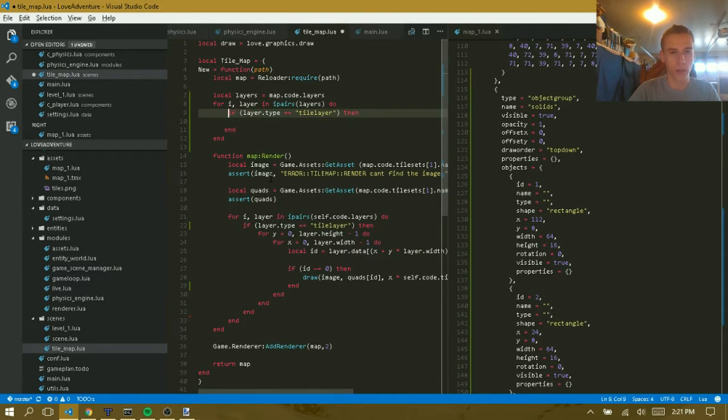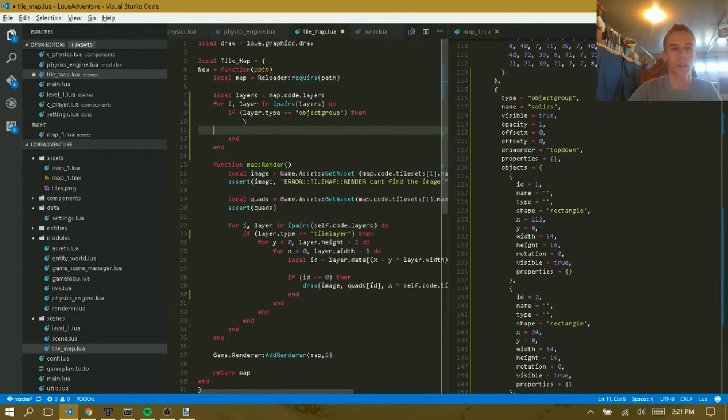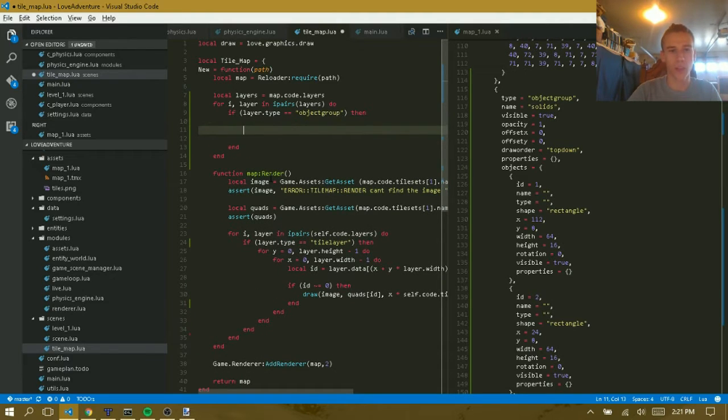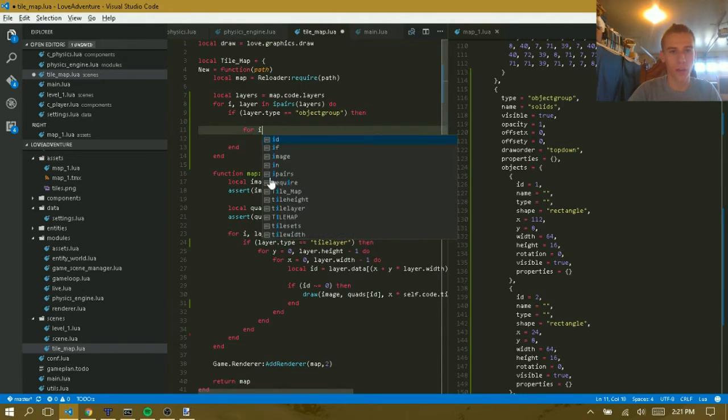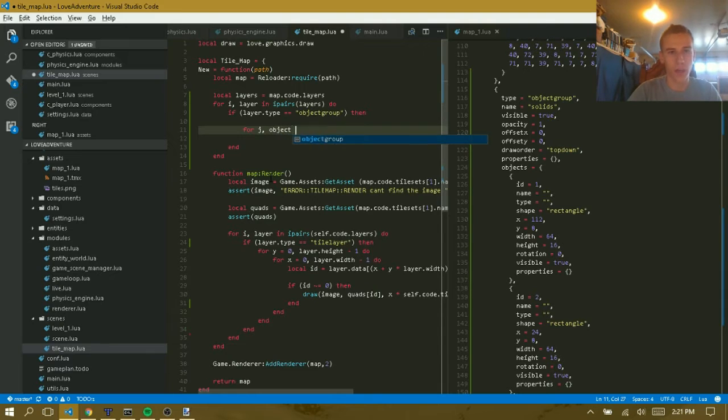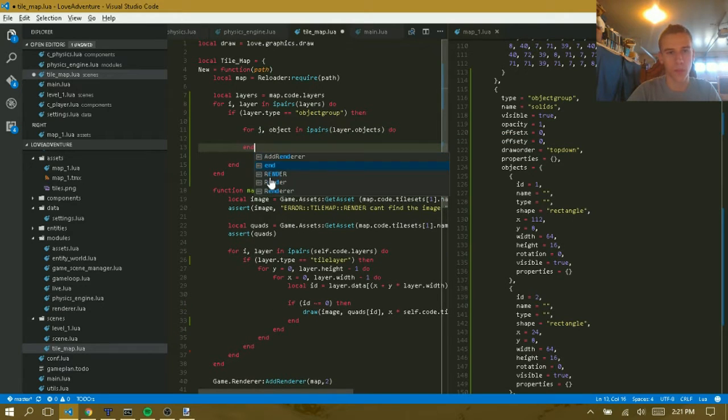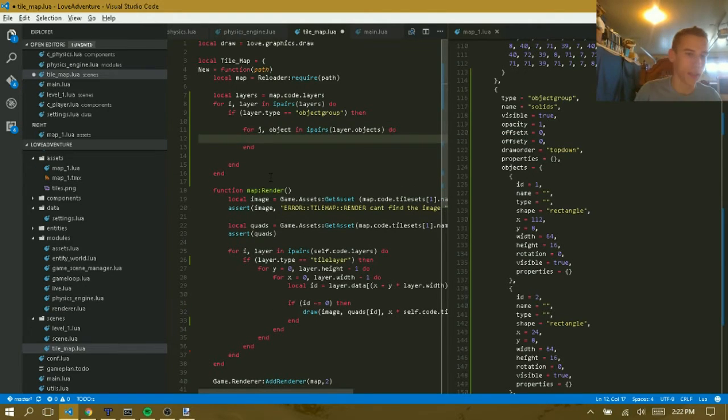Let's format this a little bit better. Okay, anyway, now we want to check if this is an object group. If it is, then we can loop through all the objects in the object layer. So for i, object in ipairs layer.objects do. Okay, so we can also use this to create entities and stuff in the world. But for now, we're just going to create rectangles.